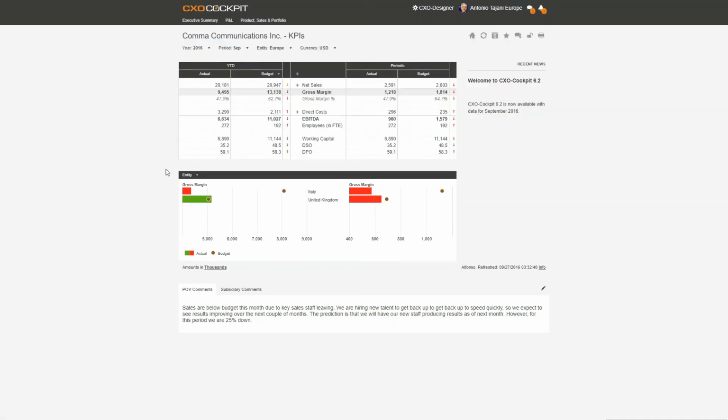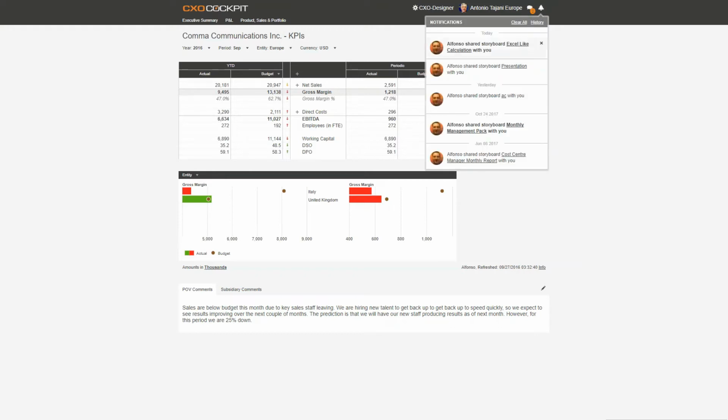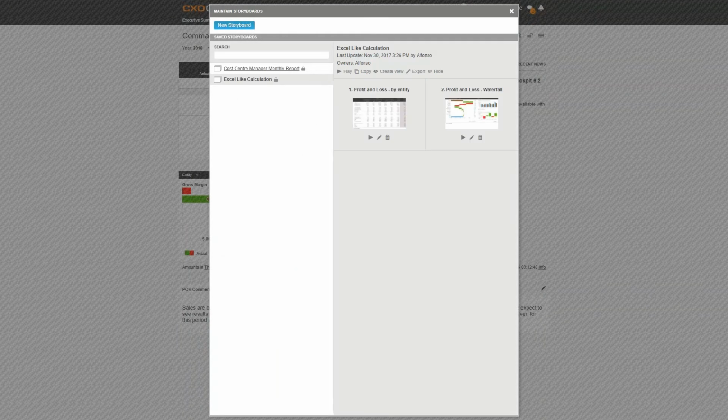But if you remember, I've actually shared something with him, and we know it's been shared because he's got a notification of this little bell at the top of the screen indicating that I've presented and shared with him the Excel-like calculation. So I can just click on this notification. Straight away, it will bring up the storyboard menu. We can see that he has access to two storyboards, one called a cost center monthly report and also the Excel-like calculation. So here is the Excel-like calculation.